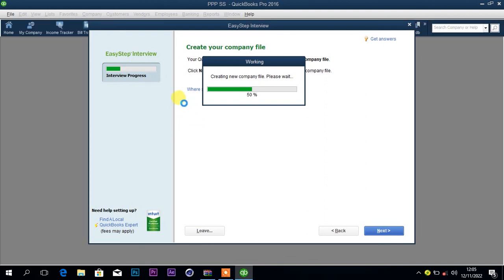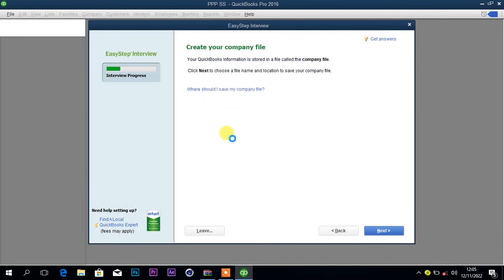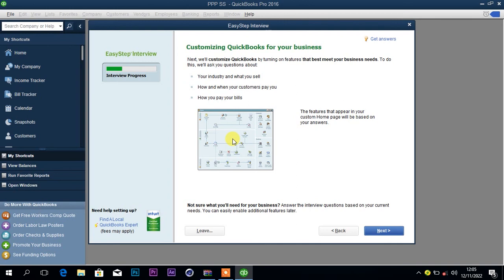So wait for it to save the company. It is saving our company file. It takes a while. We'll just wait as it is saving. It has to count up to 100%. So our file is already saved. We continue with the procedure. Click next.